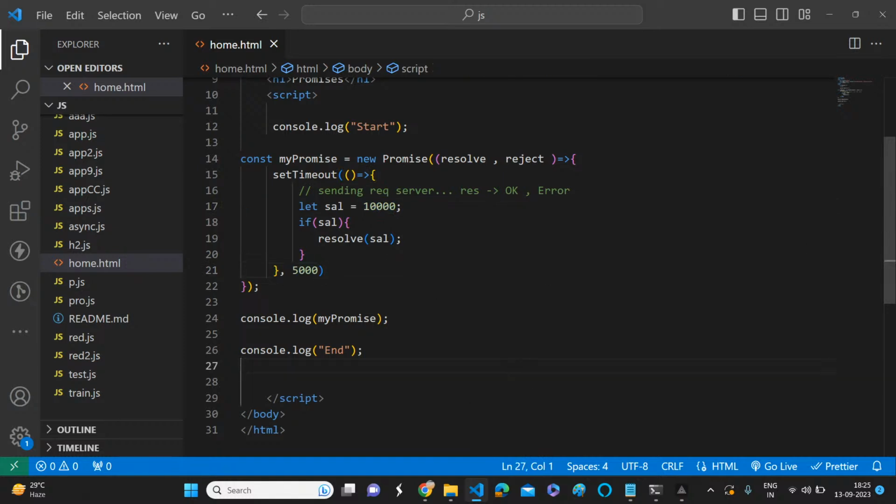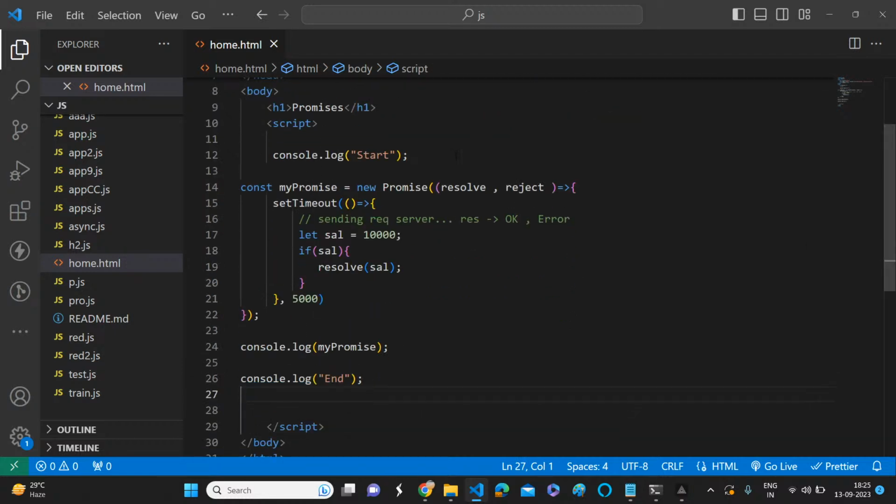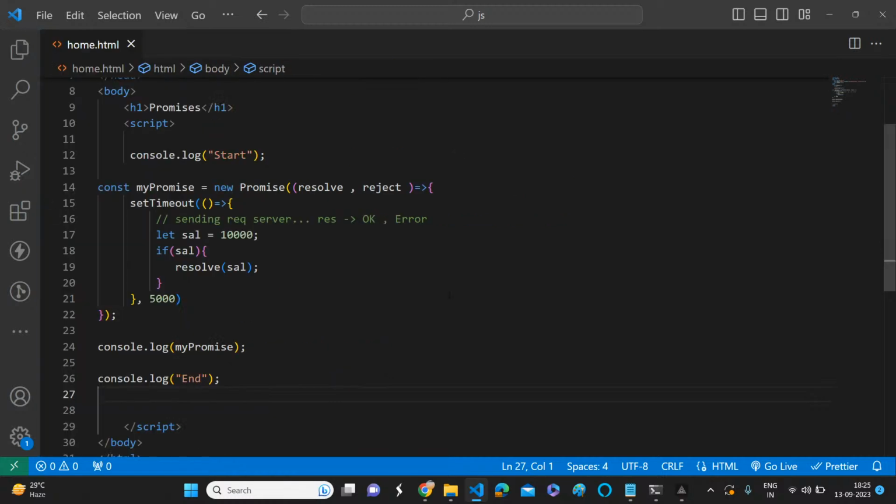Let's see. If you want to see the data, what do we need to do? Is it possible for us to get the data directly from the promise object?